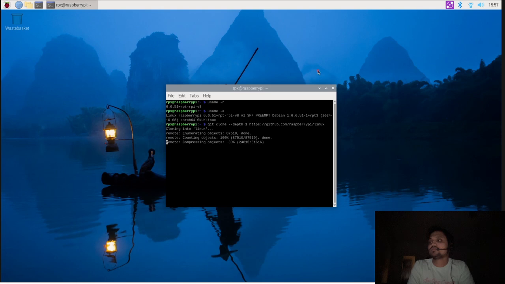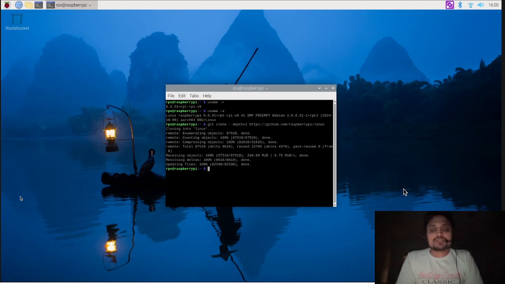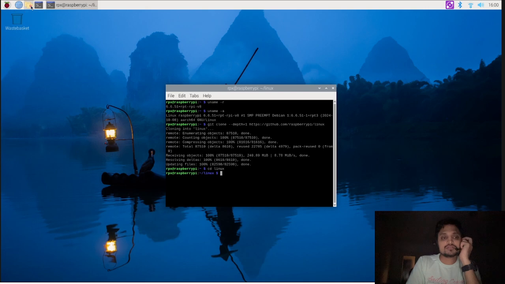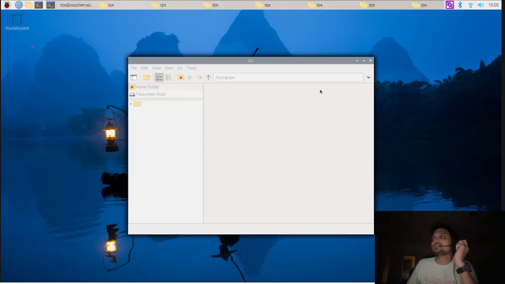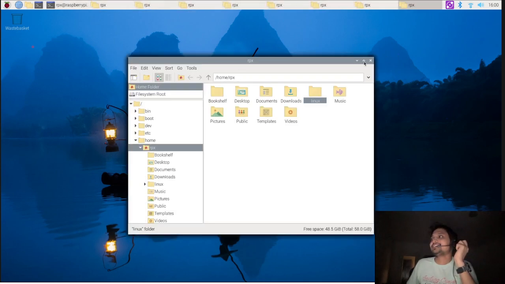It will take around 2 or 3 minutes. So let's see. Yes, now it is successfully downloaded. Just open the EVL Linux folder, and we can see it in the folder. The Raspberry Pi is taking a little bit of time, maybe because I have opened so many folders.